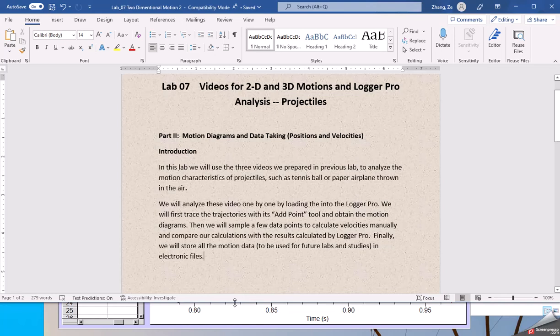Lab 7. This is the continuation of the previous lab. We have taken 3 videos. One-dimensional, we have a free drop of a ball, and two-dimensional, we have a tennis ball, and the so-called three-dimensional, we have an airplane just randomly thrown in the air. We have 3 videos. In this lab, we will load these videos into LoggerPro to analyze them.